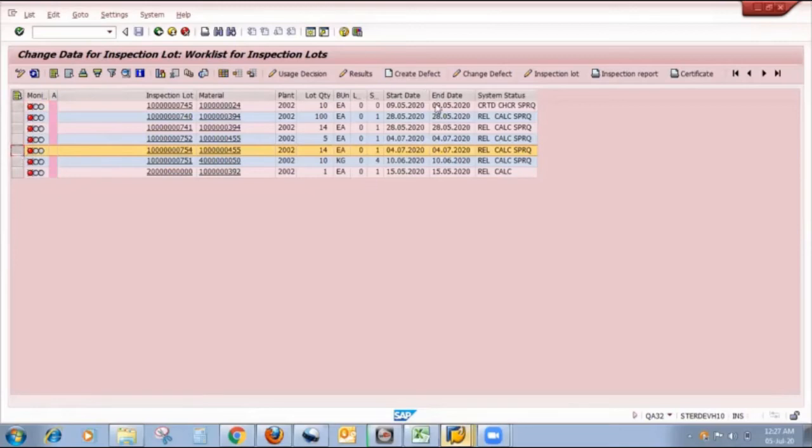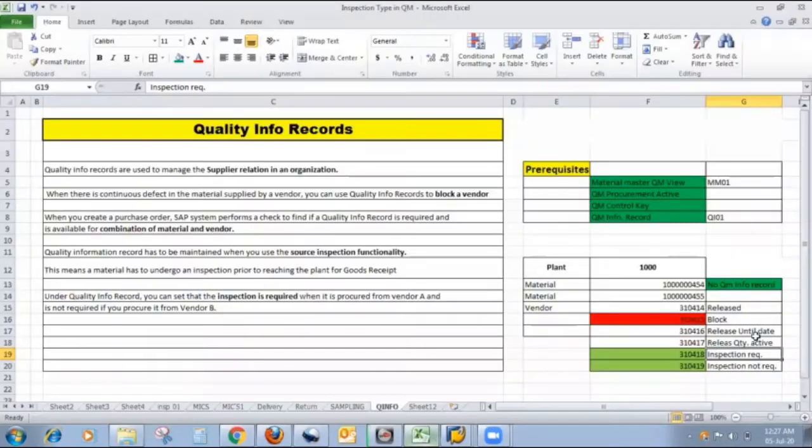Yes, friends, what is the importance of inspection required? Inspection required means our purchase order is properly created and our inspection lot will be generated. But for the next vendor, my requirement is that there is no need to generate any inspection lot and the quantity moves directly without an inspection lot. So I will show you the importance of inspection not required.